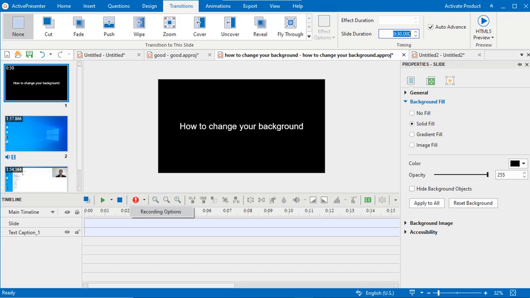To add a narration to your slide, the first thing you're going to do is to put a lengthy duration for your slide so you would have time to speak. So you're going to click on Transition menu tab, and on the slide duration, you're going to change the duration to a longer time that you may need to speak.